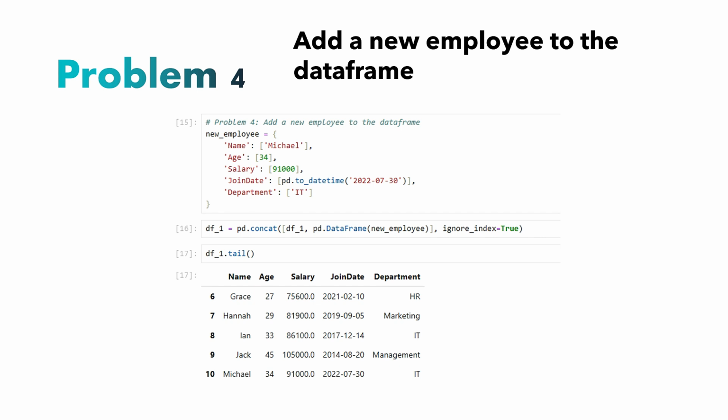In this problem, we want to add a new employee to the data frame. In cell 15, we have a new employee, Michael, and we store all this information as a dictionary. In cell 16, we use the Pandas concat method to append the new employee to the existing data frame. In cell 17, we use the tail method to show the bottom 5 rows in our data frame, and we can see Michael is successfully entered into the data frame on row 10.